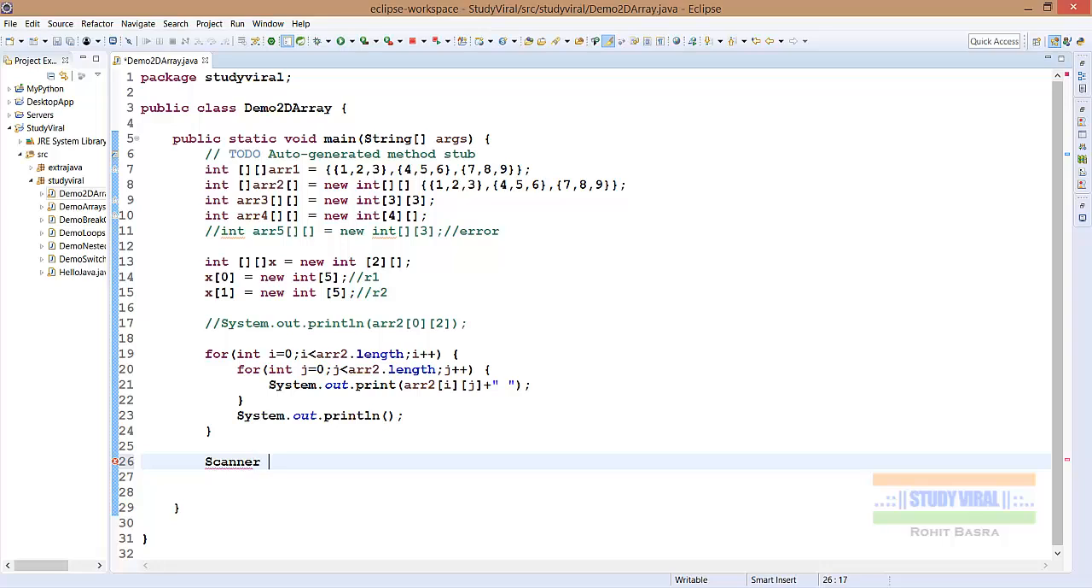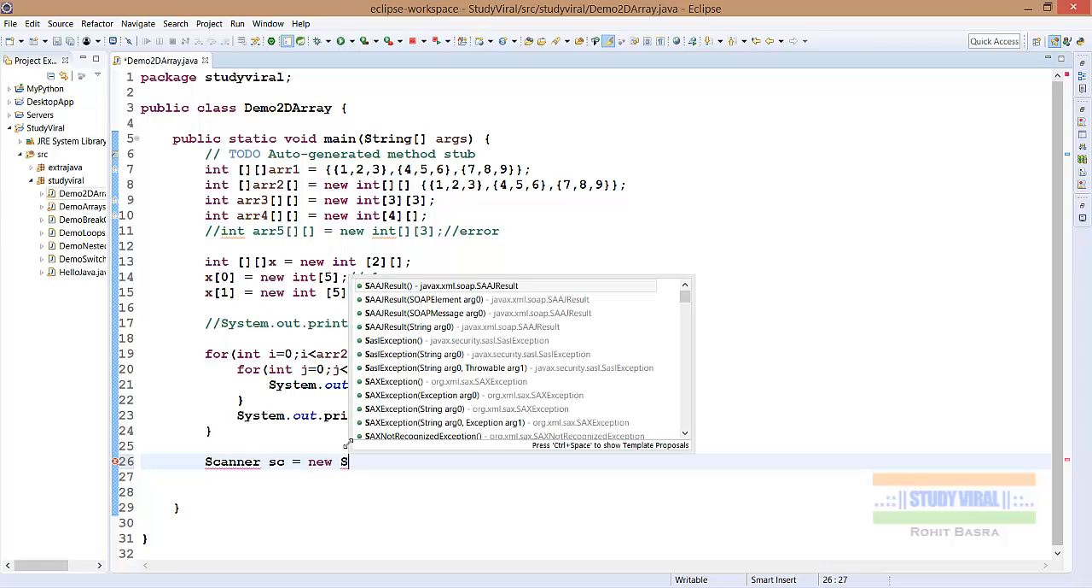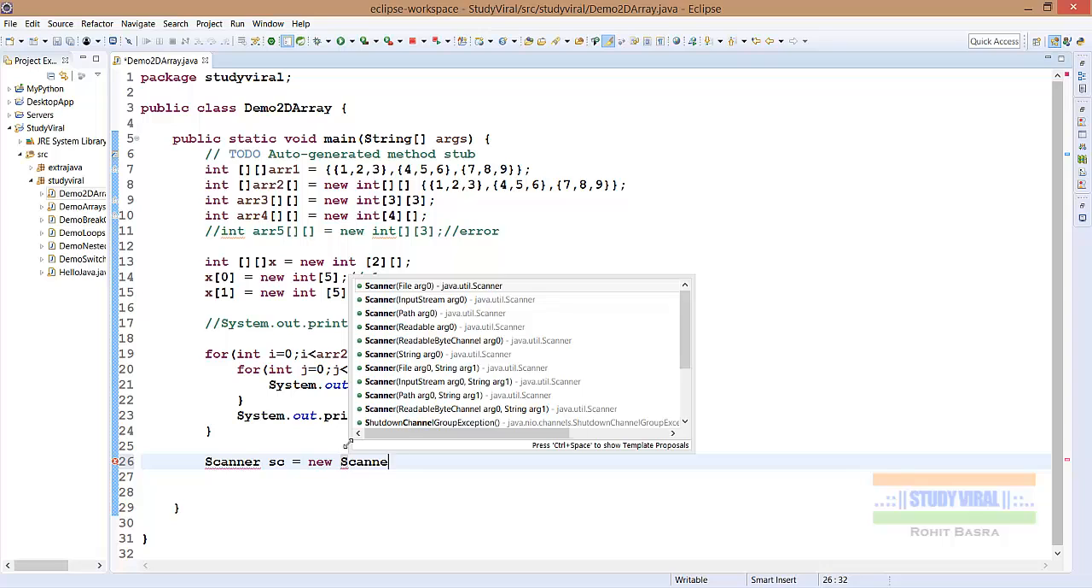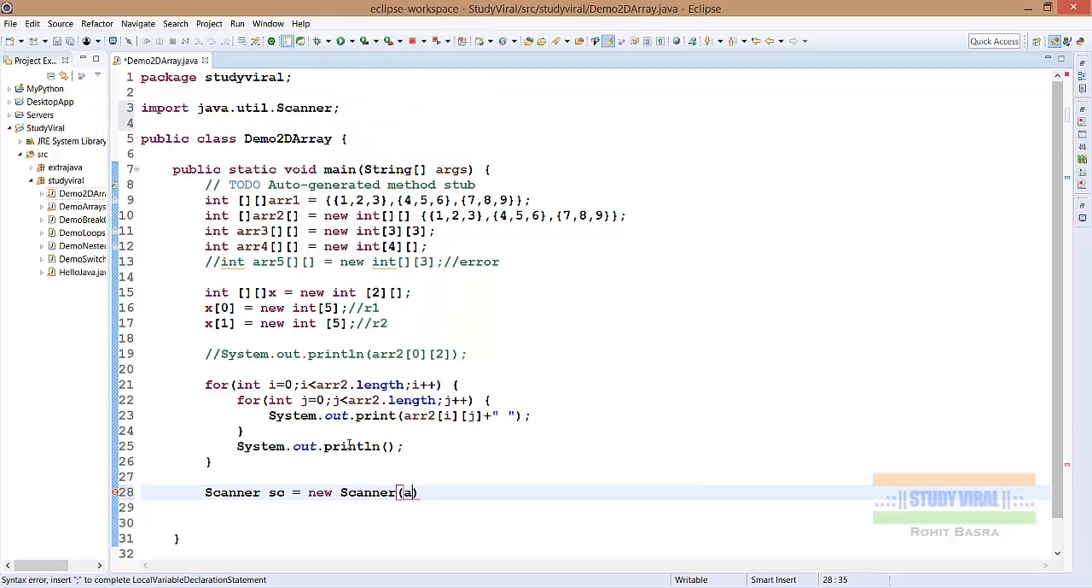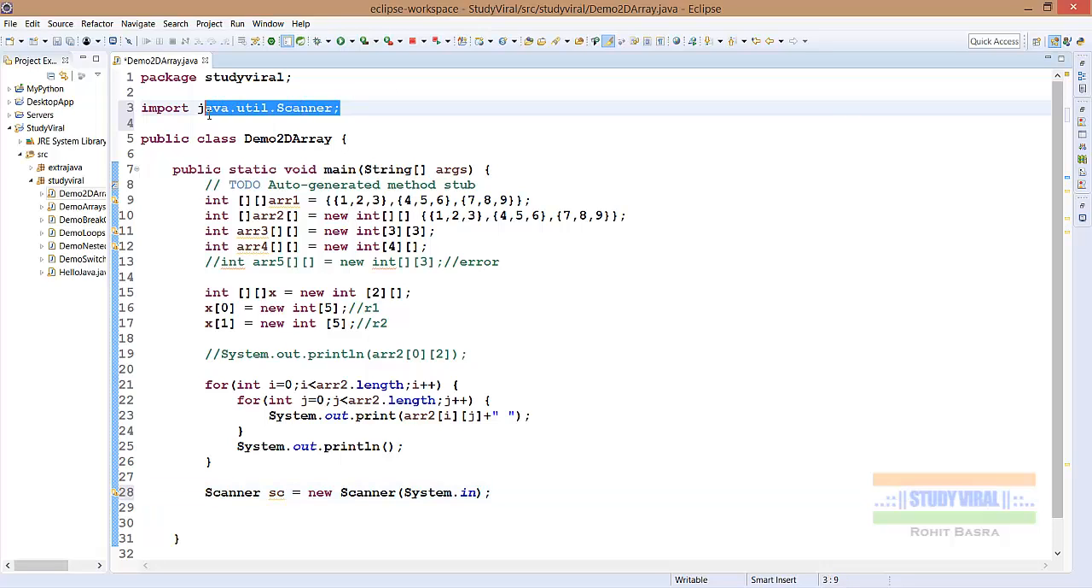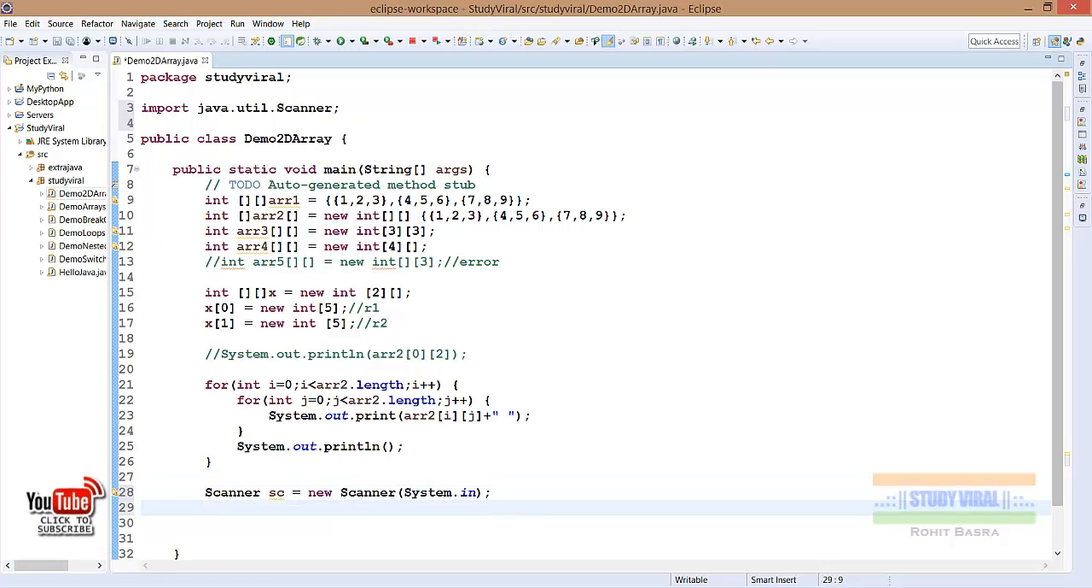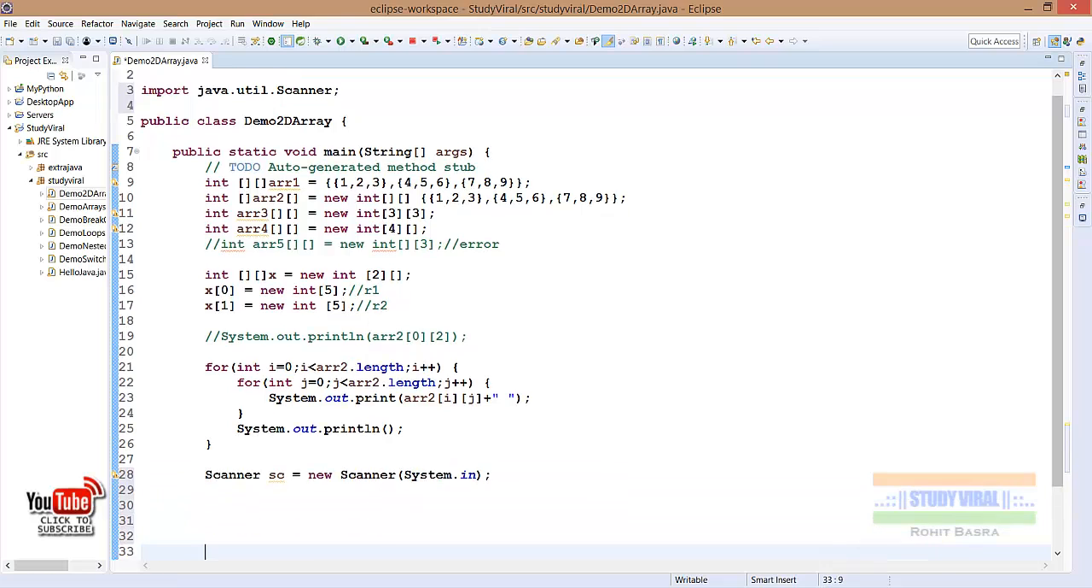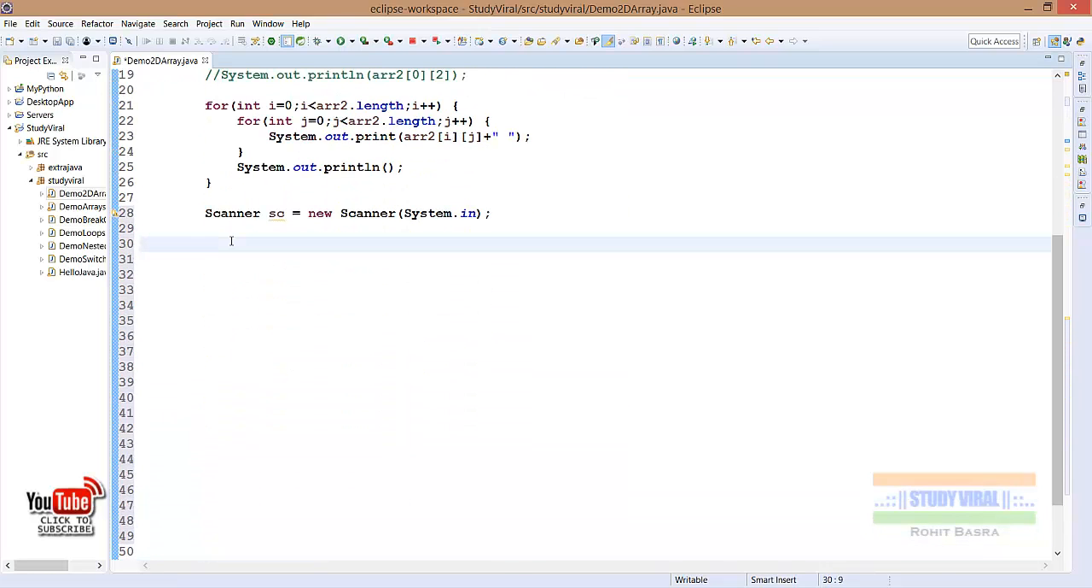Scanner sc is equal to new Scanner, and in it System.in; semicolon. Okay, it automatically imports the java.util.Scanner class. Suppose I have to make use of array 3 over here, or let me make a new array. Take this thing somewhere up. Okay, I have to work with the new array.